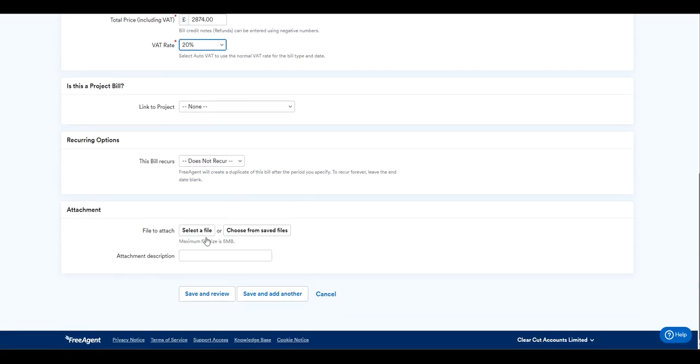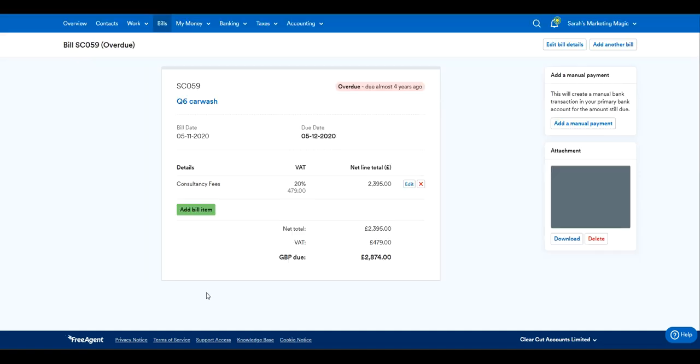If we go down here, we're then going to attach the invoice to the file. It's always a good idea to attach paperwork straight to the file. It's like you're filing away your VAT or your tax return as you go. If you ever need to query or think there's anything wrong with the information entered, it's all attached, and so you can check it. So I'm just going to drag over the car wash and I'm going to save and review.